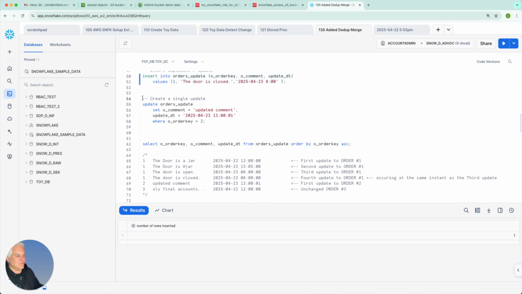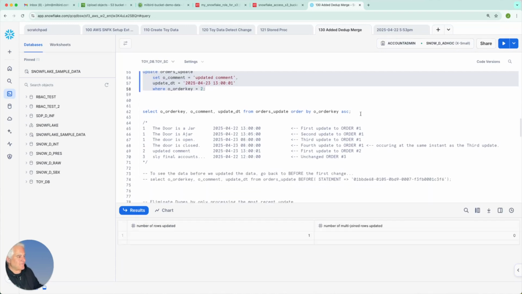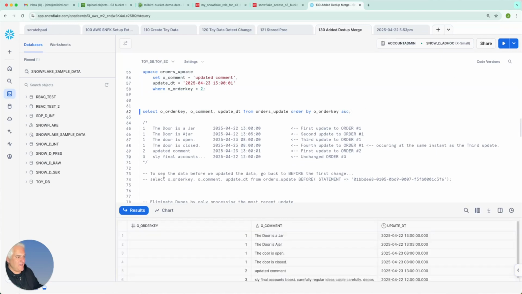Now, the final record I'm going to change is order key 2, and I'm going to change the comment as well. I will run this command again to select, and you can see that I've updated the first row, and I've added 3 more records just to demonstrate eliminating dupes. And you can see the difference between the rows are the update dates, and the final 2 rows, the door is open or the door is closed, both have the same exact timestamp.